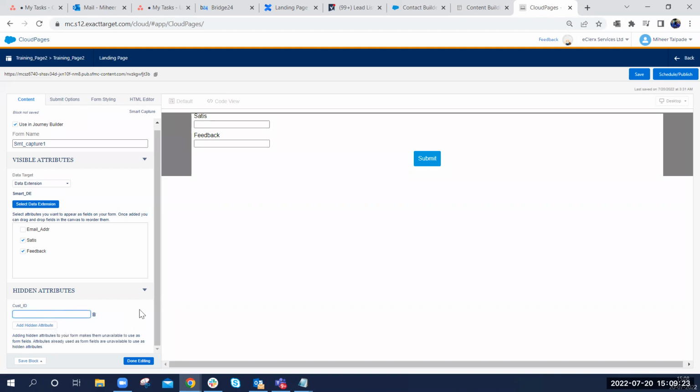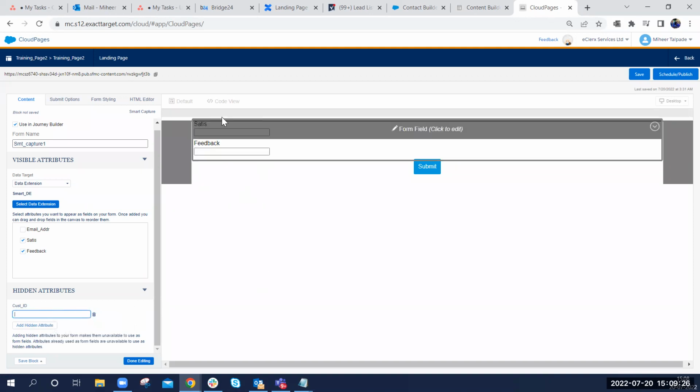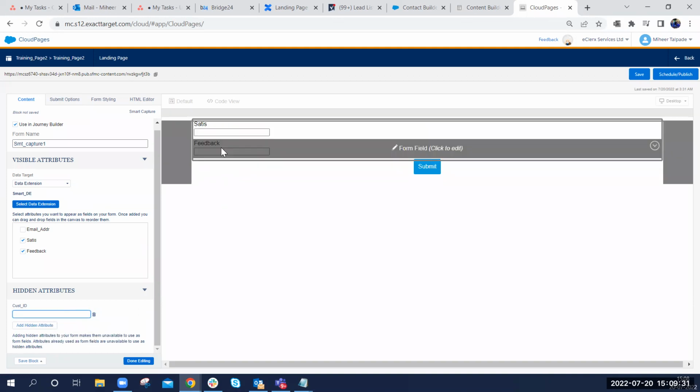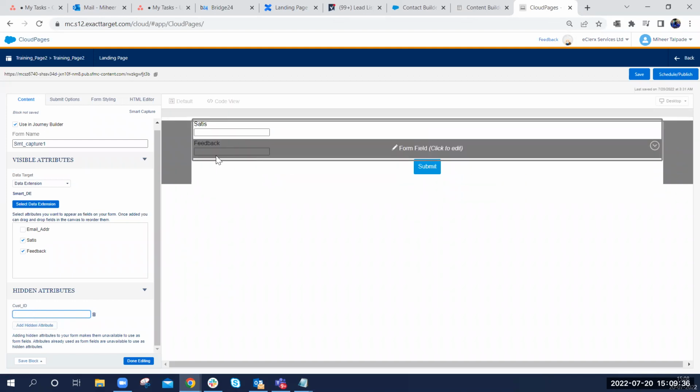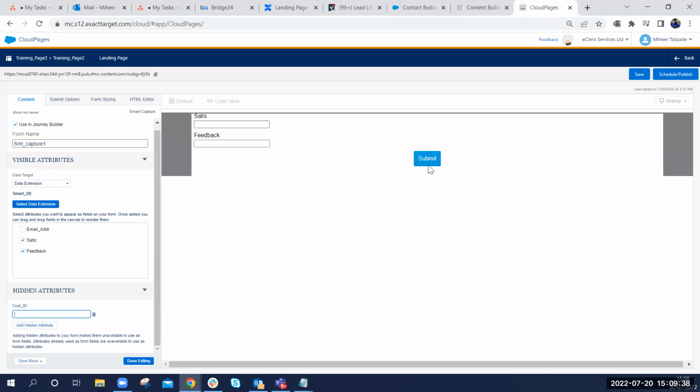I'll put a reference here. So what's going to happen is this form has satisfaction score, which the person will type, feedback, which the person will type. And it also has the customer ID. Though it's hidden, it's there. So when the person clicks on submit, it will automatically reference the customer ID and it will update the data extension. If I don't pass the customer ID, it will not know which record to update and it will fail. I mean, it will go through, but nothing will get saved. So that is the main reason why I need to have a customer ID.